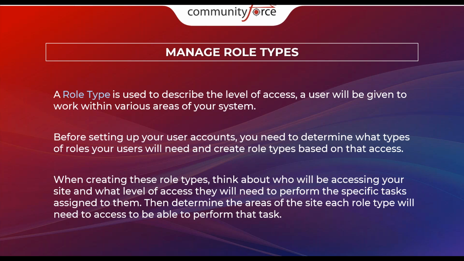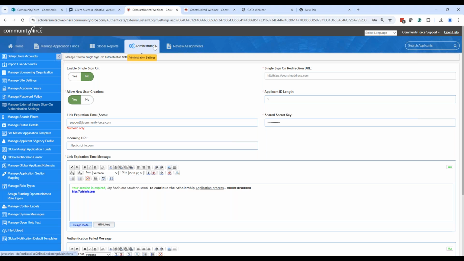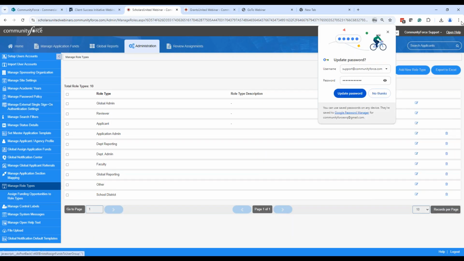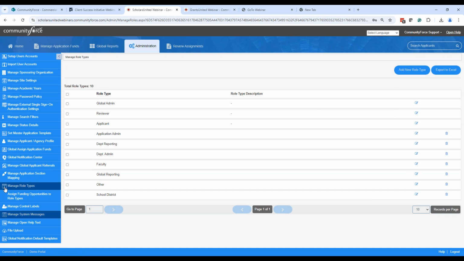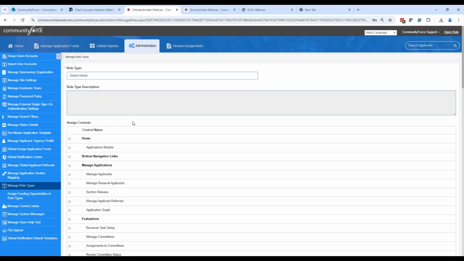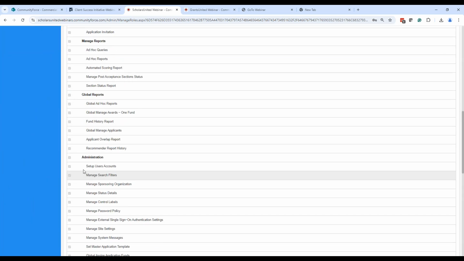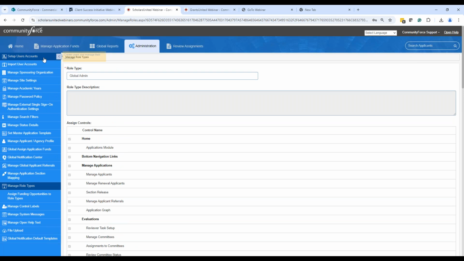Again, administration dashboard. We're logged in as an admin. We're going to go down here to manage role types. Here in manage role types, you're going to see the different role types on the system. Again, you're going to see global admin, reviewer, and applicant. You're going to notice those cannot be deleted. Those are required role types on our system. If I click in here, you'll see it doesn't give me the ability to edit. It's all grayed out, and I cannot make any edits to those three role types.